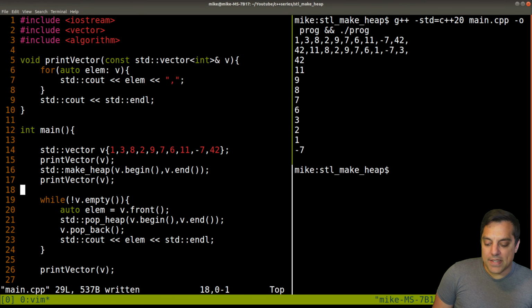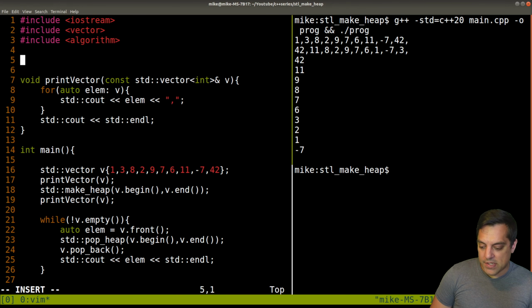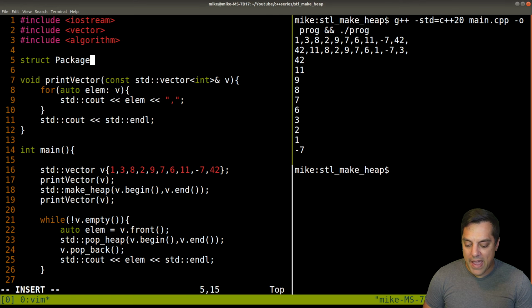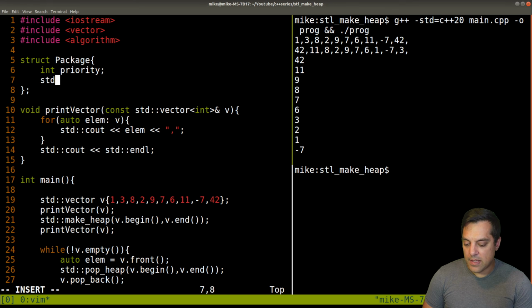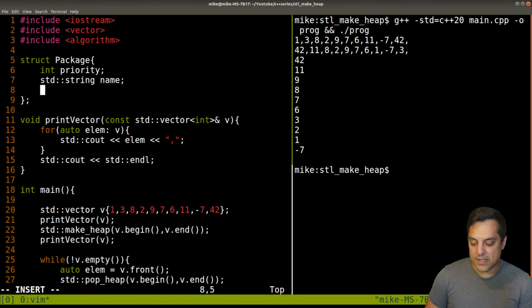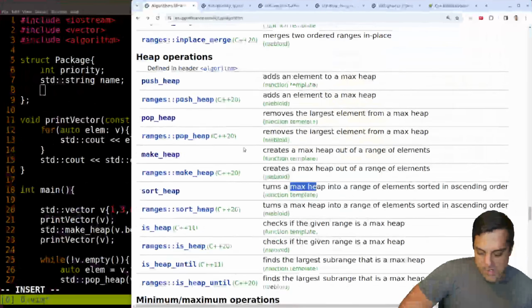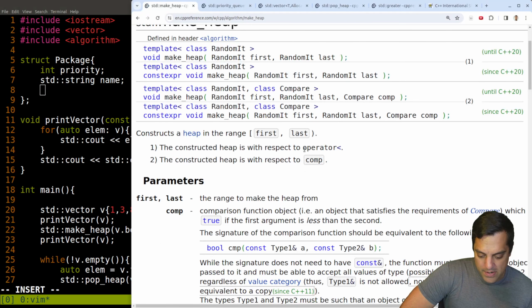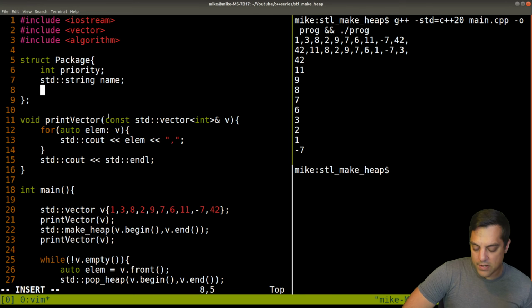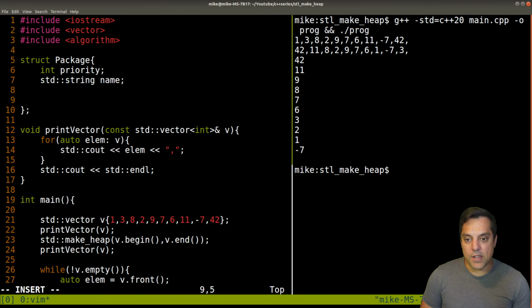And let's go ahead and pass in some custom object here, just to make things a little bit more interesting. So let's give ourselves, I don't know, a package. It's going to have a priority and, you know, a name of the package or whatever. And I want to sort this somehow. So what's the comparator that I need for this? When I make heap, the comparator is with respect to the operator less than. So let's go ahead and implement that. And we'll go ahead and do operator less than.